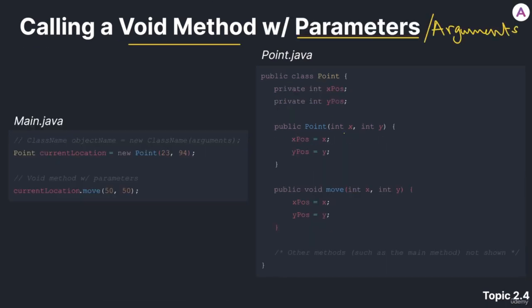What if a method requires something to be passed in? Alright, let's look at the Main.java file to start with again. We can see that we're instantiating a currentLocation object of the Point class, and we're passing in these two points, 23 and 94. And we can see that there's a constructor here for them.